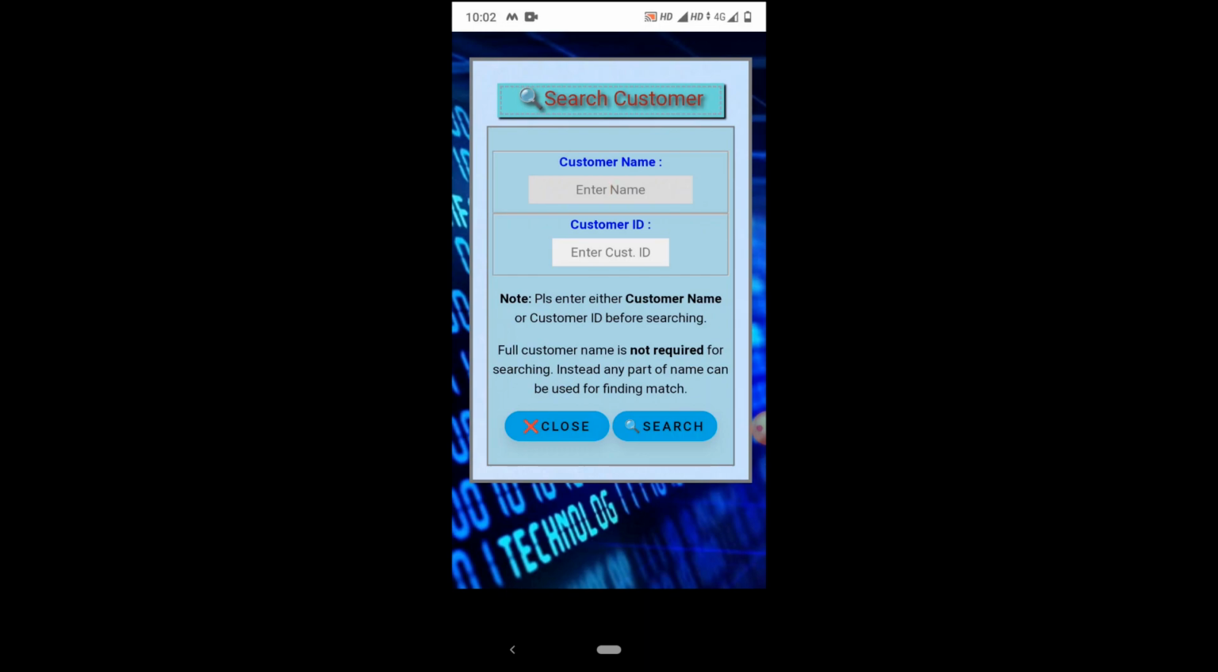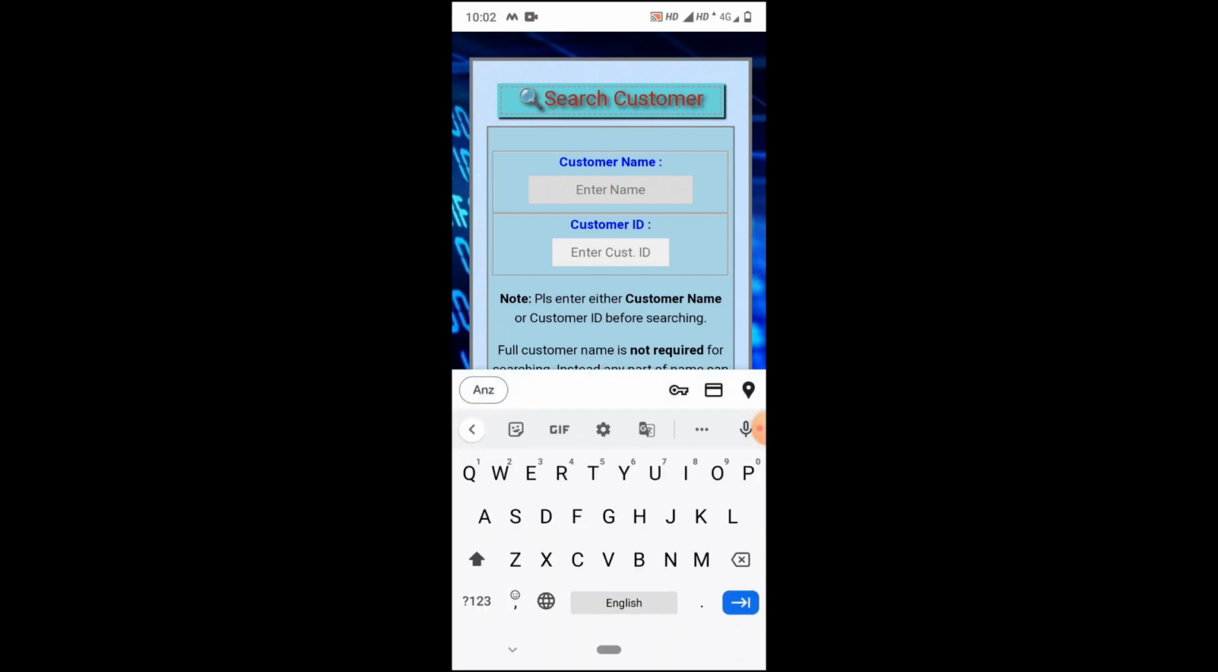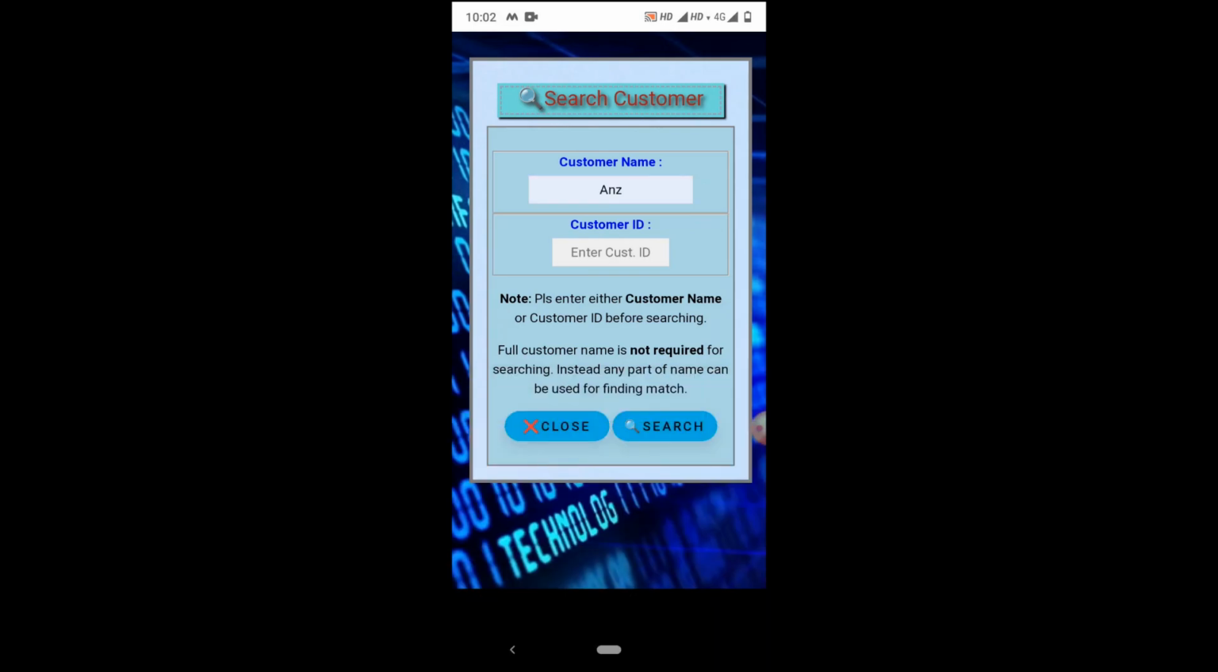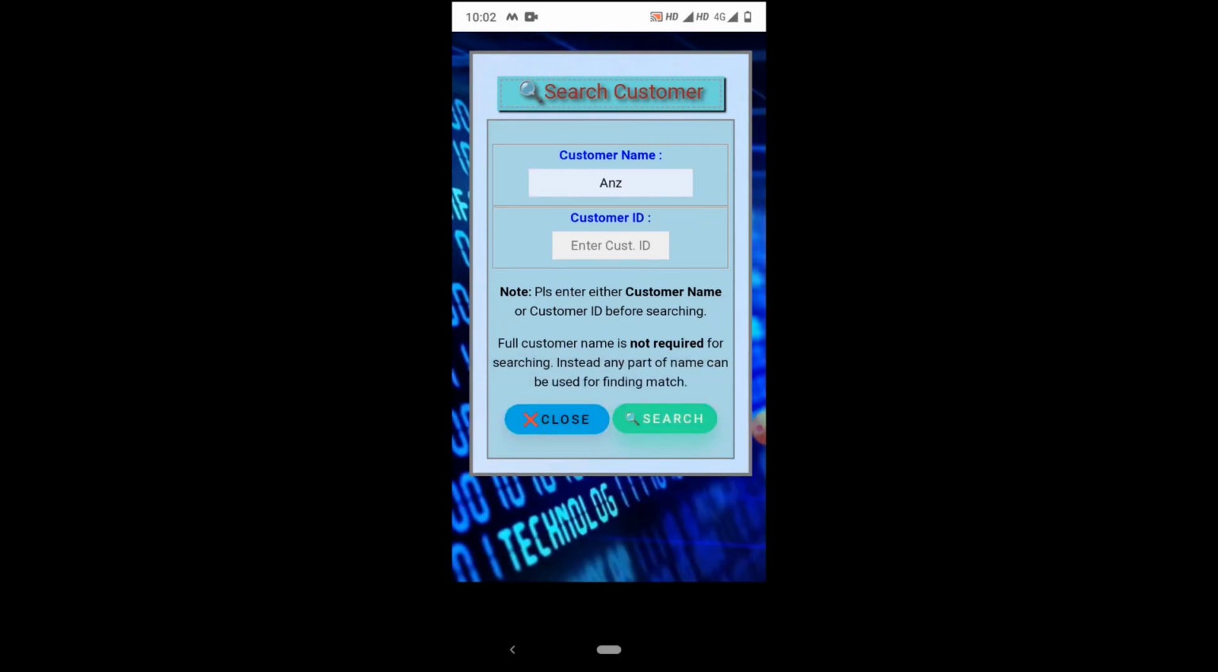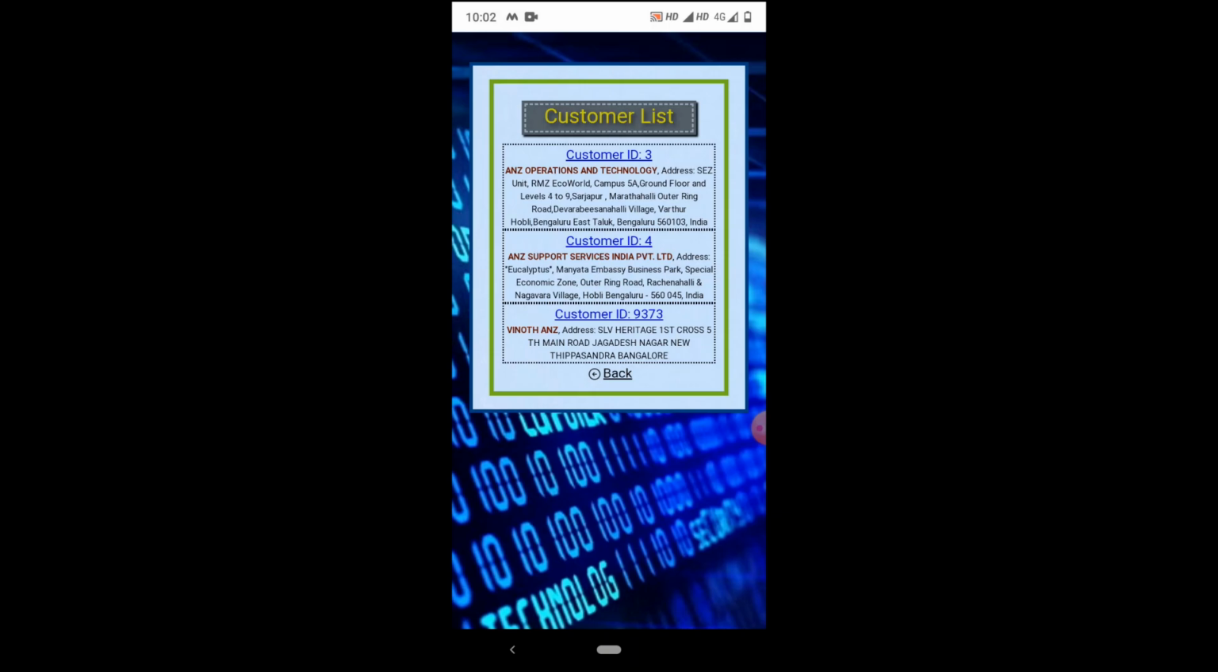So let's say my customer name is ANZ. I am entering that particular customer name here, and then I am clicking on search. Once you click on search, if more customers are available based on the search, a customer list will be shown with a unique customer ID. From here you can select the location where you are going by clicking on that particular customer ID. Say if I am going to the first location, then I can click on the first customer ID to proceed.